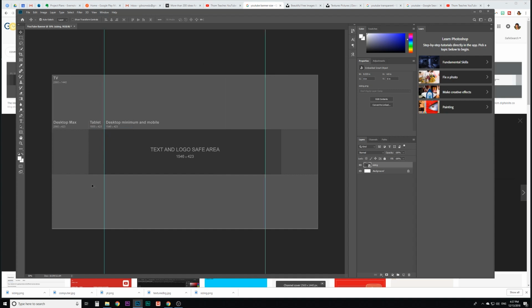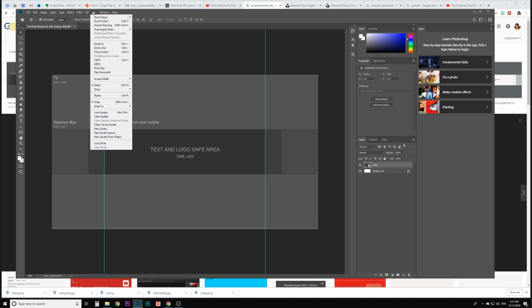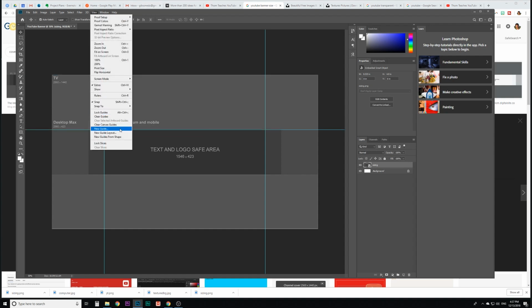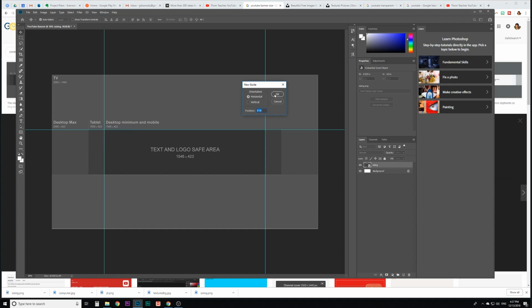And we could create ones for tablet, but I think as long as we stay within these, this is the mobile one, that's going to be what we want. So let's go ahead and add another one for the horizontal and bring it down here. And then add one more, new guide, horizontal, and bring it down here.